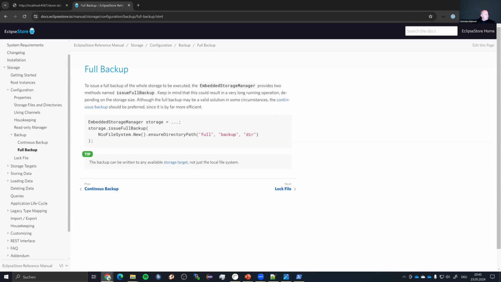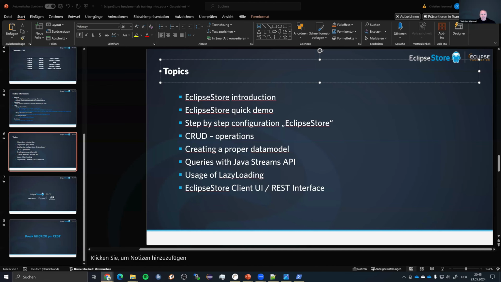How can I start a second instance of Micronaut? Use the Micronaut YAML file to set a specific port. You will find that in the Micronaut documentation. Okay, just short details about backing up.